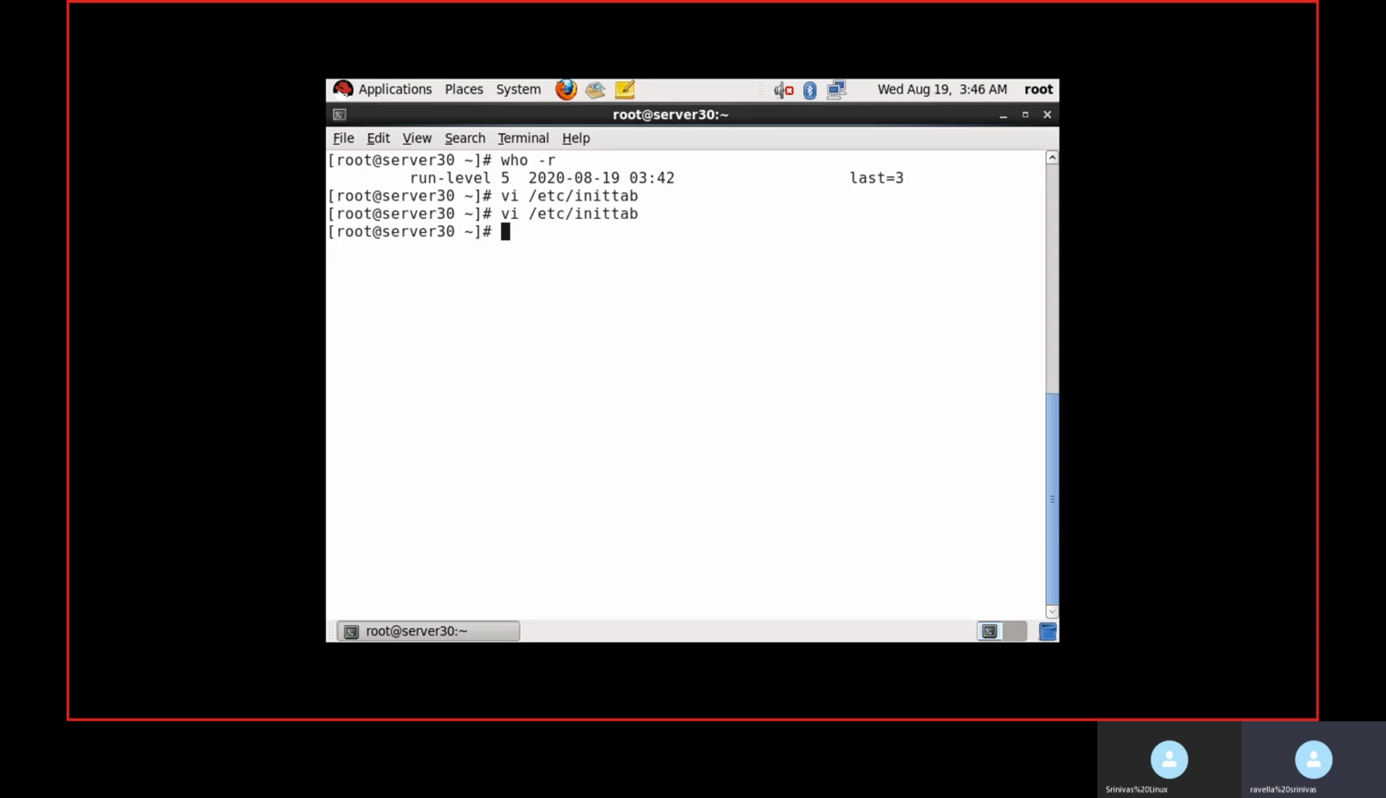So this is the class: the booting process of the Linux operating system and the different run levels in Linux. Next class we are going to discuss group management and user management.